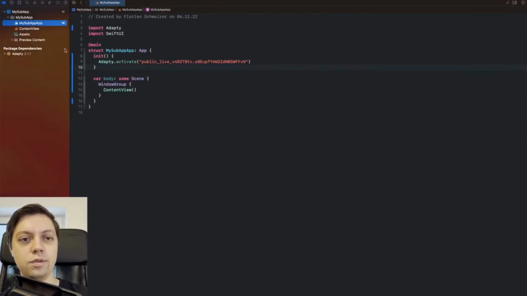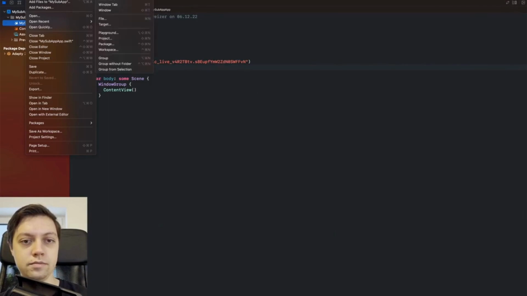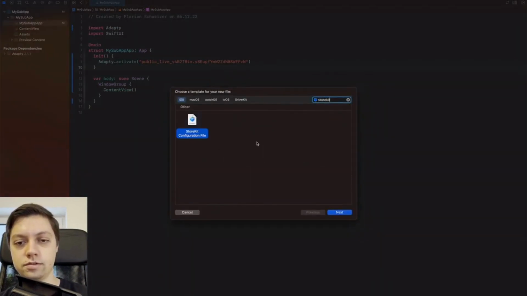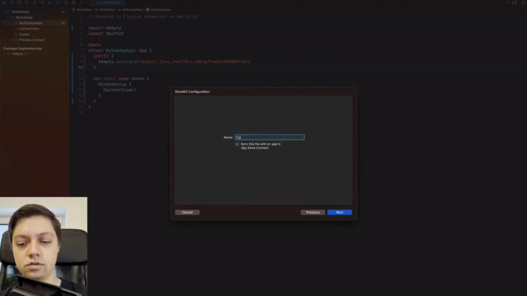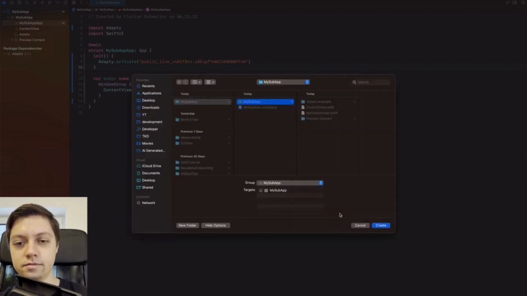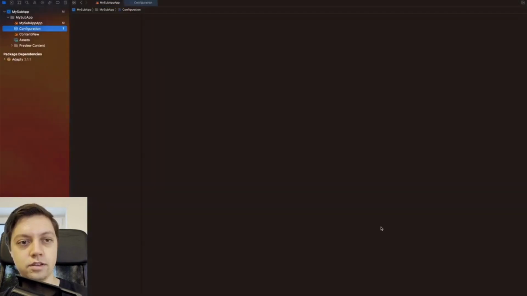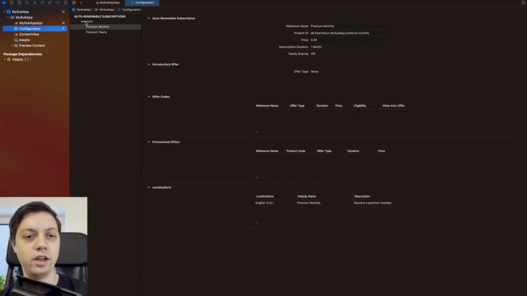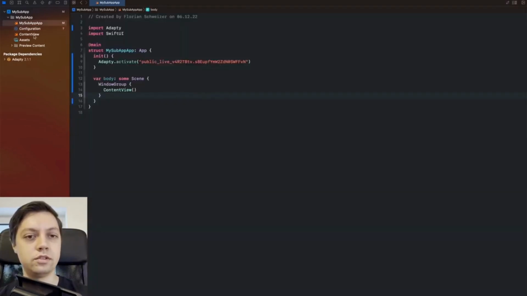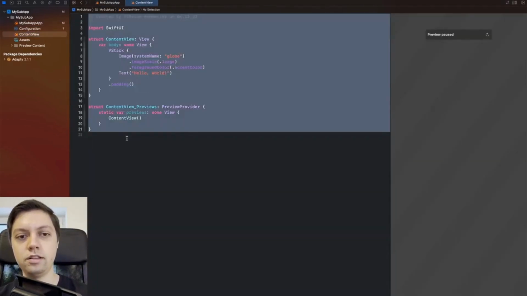Before we can write any code, we will have to create a new file, and that's called a StoreKit configuration. So let's say new file. Let's search for StoreKit. And let's just call this one configuration. And let's make sure to hit sync this file with an app in App Store Connect. And then hit next. Just put it inside of your target somewhere. Let's hit create. And then this will sync for a second. All right, so the file has finished loading, and you can see we have our premium group here with our two subscriptions. Okay, so now let's go into the content view, and let me re-indent this real quick as well.